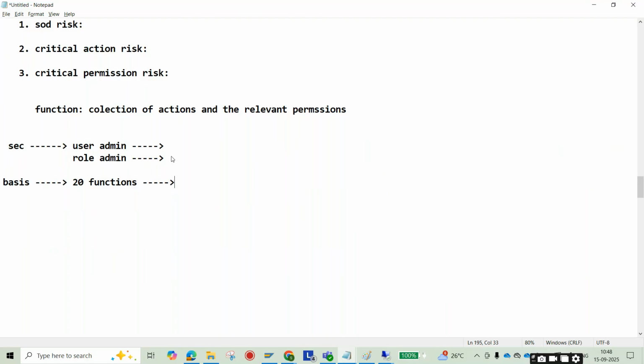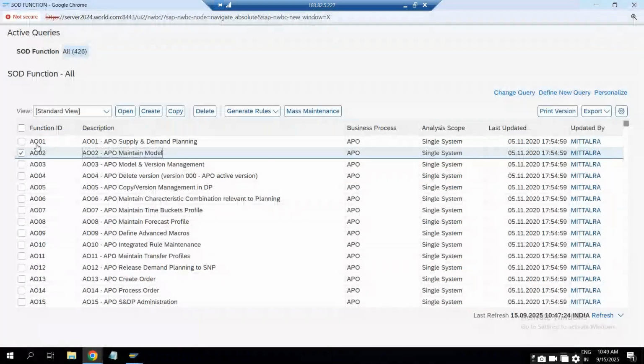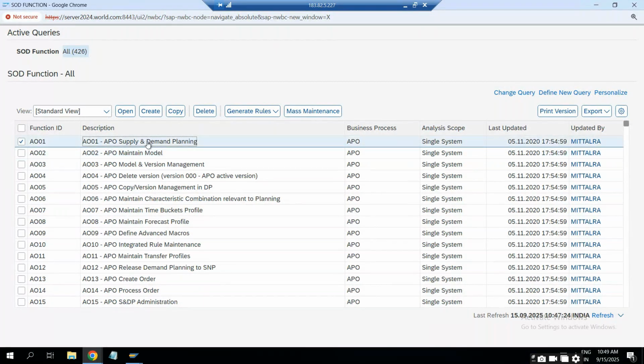In the same way, FI also. How many functions are there in FI? For each and every function we need to create a function ID. That's it. Here, some functionalities are already available by default. These are the functions. This is a functionality for the module APO, and under APO we have different kinds of functions. AO01 is a functionality for which function? Supply and demand planning. In the same way, if you take the Basis module, every module has them by default.